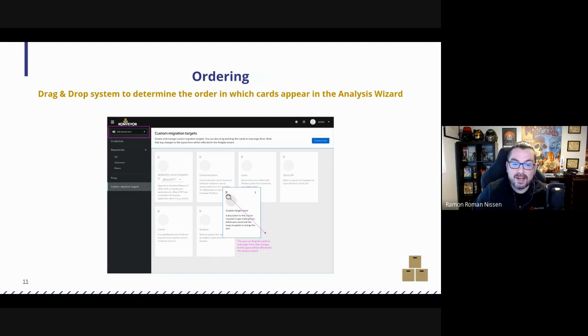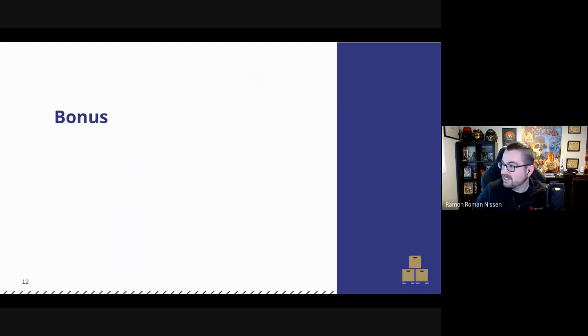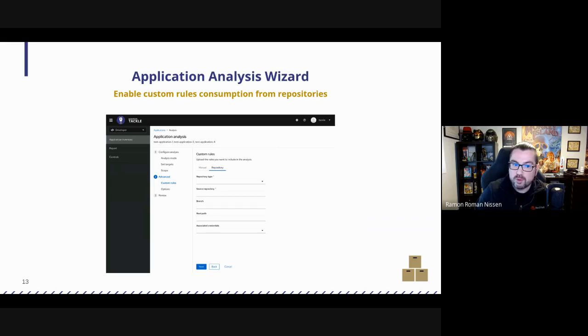And we also added some sort of bonus track to this thing, which is the possibility of, since we have this repository association to custom migration target, what about being able to also associate repositories when you are configuring custom rules for an analysis? So it's basically the same that we explained before. So the association of custom rules when you are configuring an analysis is not going to go away. It's just that we're making it easier when you are doing that at scale. But if you still want to associate rules to a certain analysis, you can do that manually as usual, or also associate a repository to the analysis.